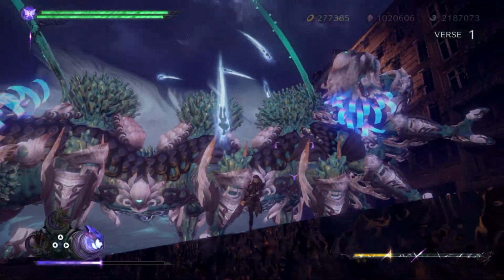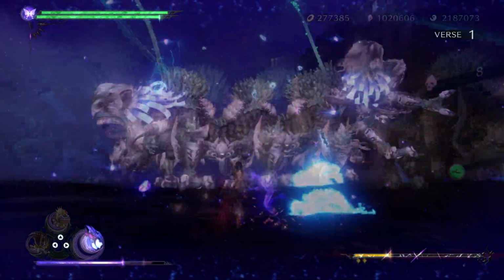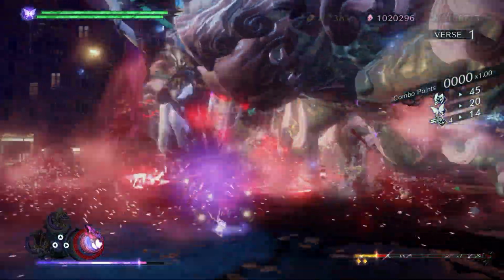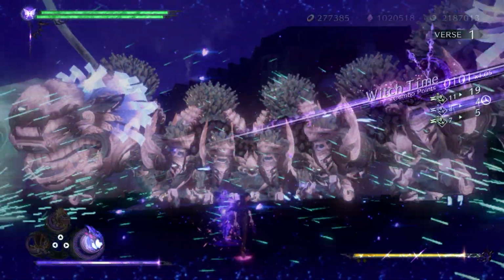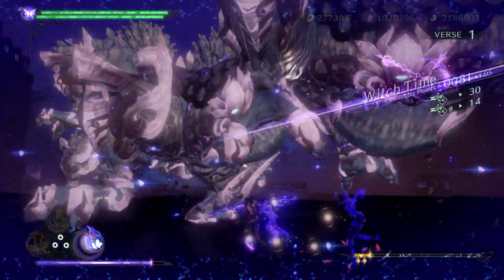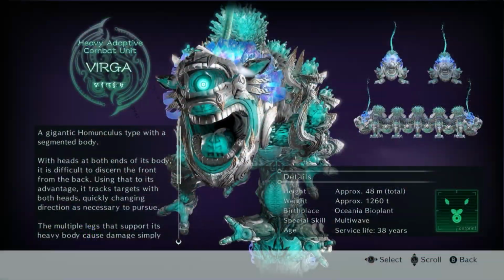It can shoot Stratus bullets out of the Stratus plumes across its back, breathe blue fire out of both of its main mouths, send shockwaves by stomping its legs, and charge at its target. Its description goes: a gigantic homunculus type with a segmented body.